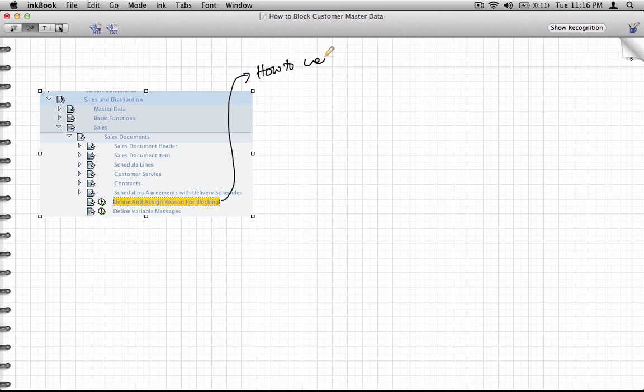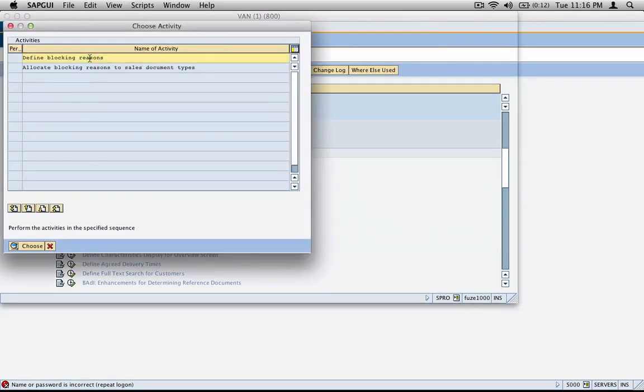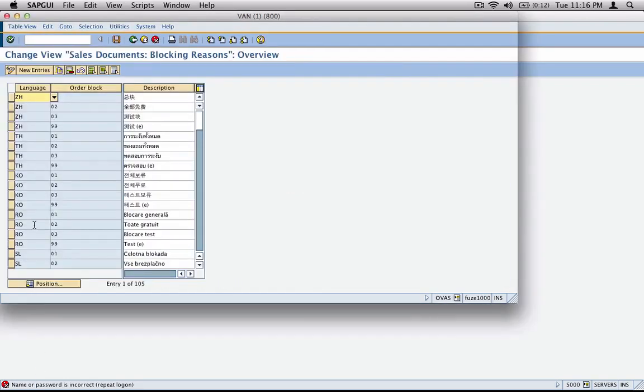How to create a new order block. That's the first thing that you do. You can create new order blocks, like just go here and define blocking reasons, click choose, and then you can create your own order reasons.